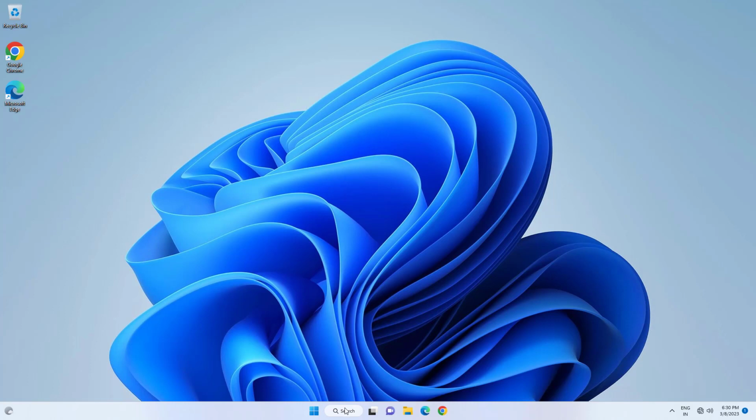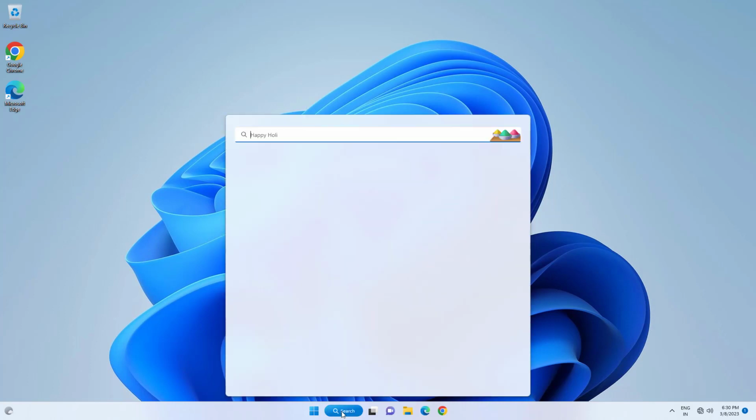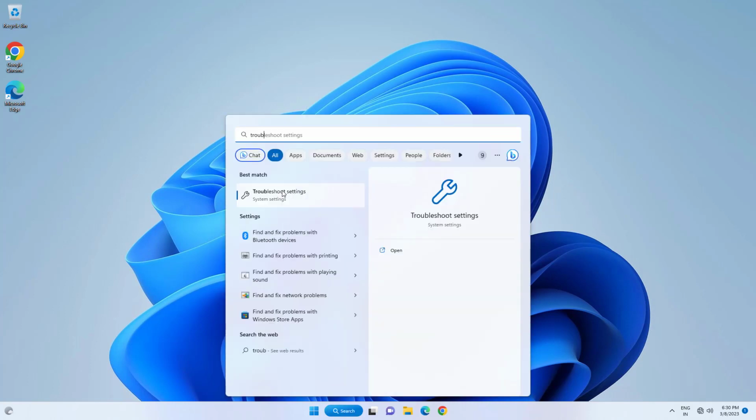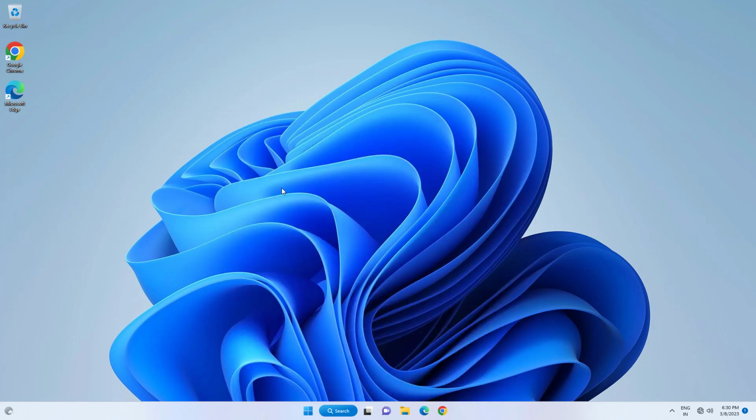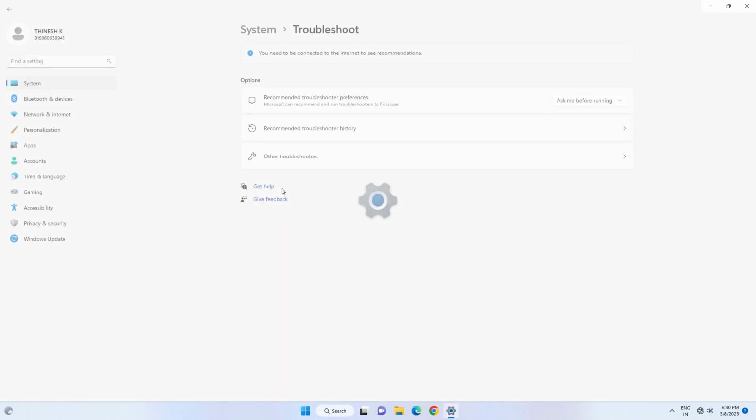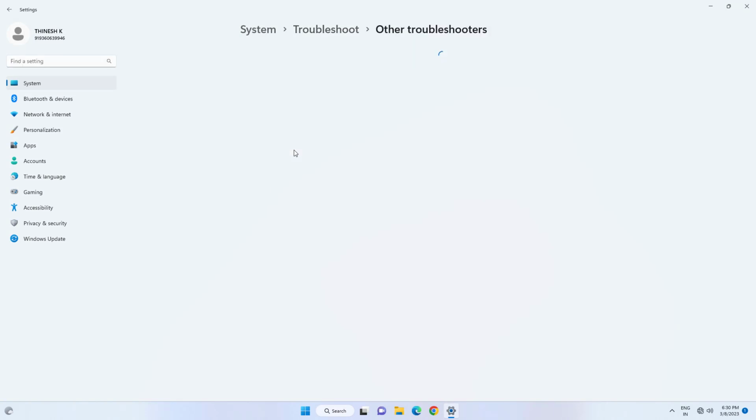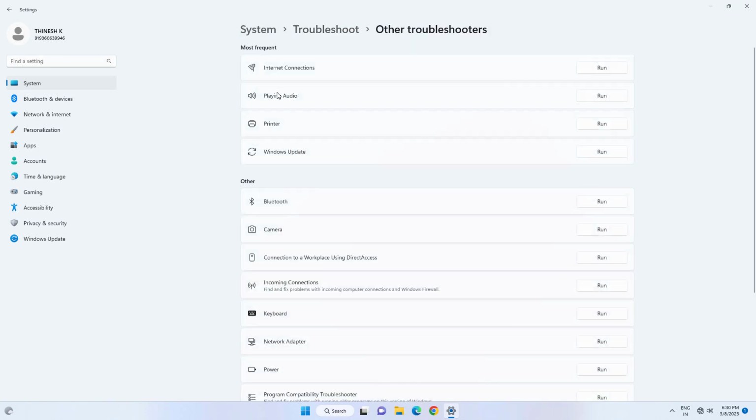If that didn't work, open Start and type Troubleshoot. Open Troubleshoot Setting. Open Other Troubleshooters. In Playing Audio, press Run.